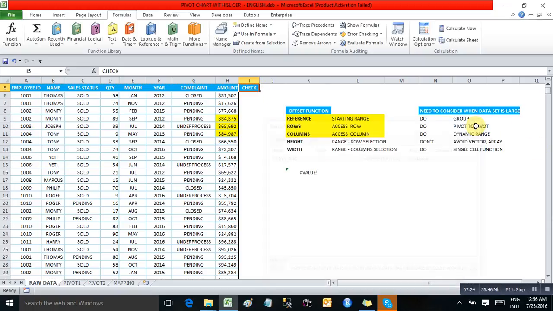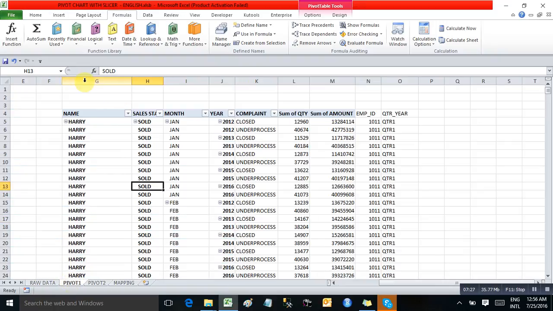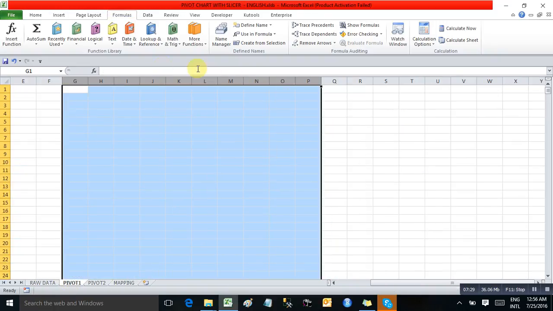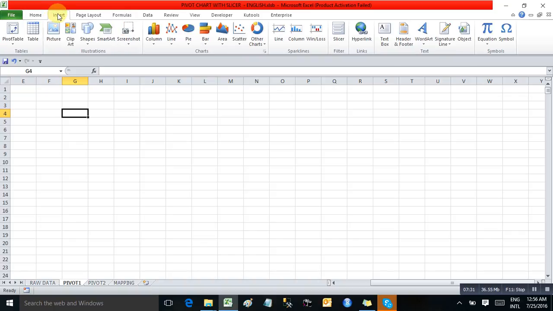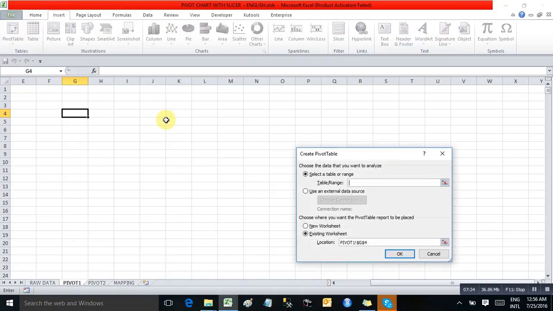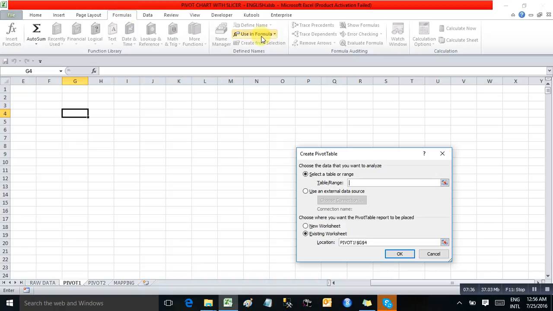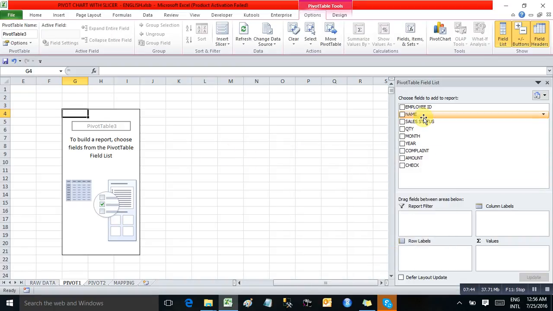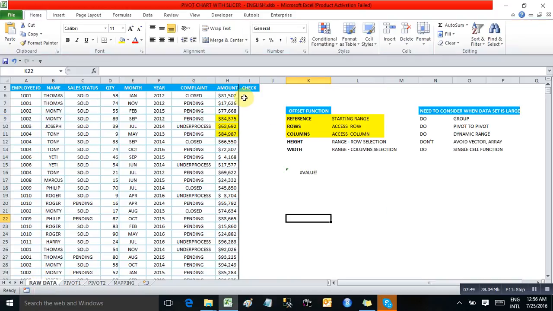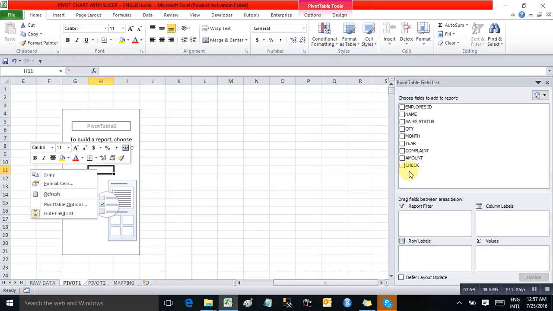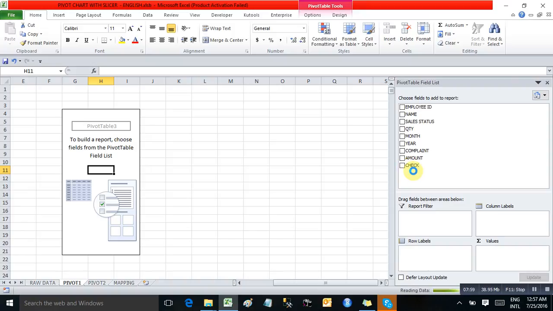Now we create a pivot table for it. Let's start with the pivot table. Pass the dynamic range here, which we just created. Let's create it. Now you can see the values here. Suppose I don't need any check value here, so just remove it and refresh the pivot table. It will be removed after refreshing. Yes, it has been removed.